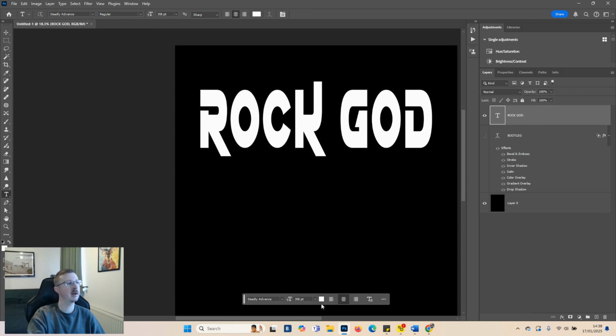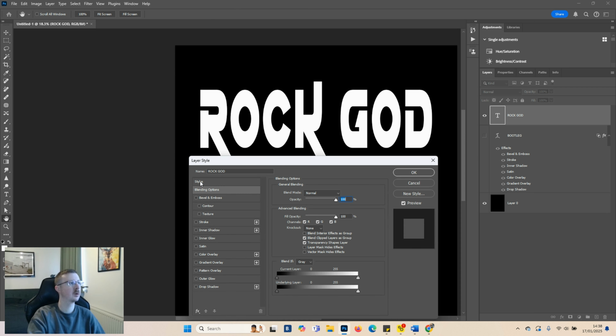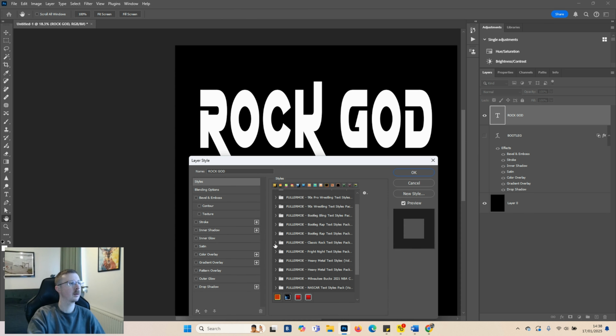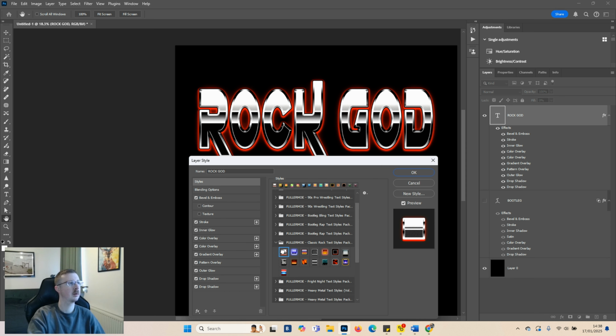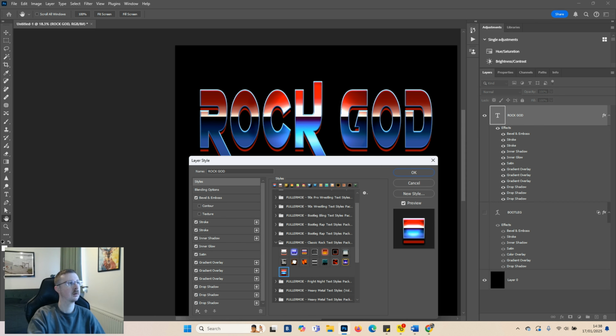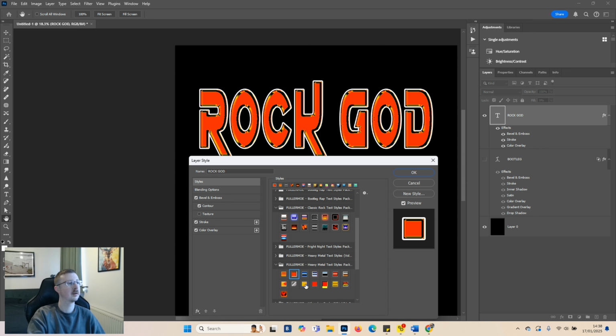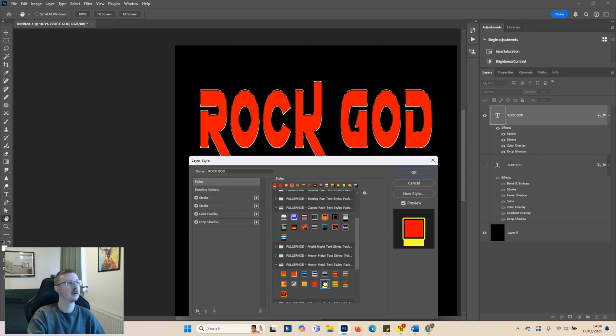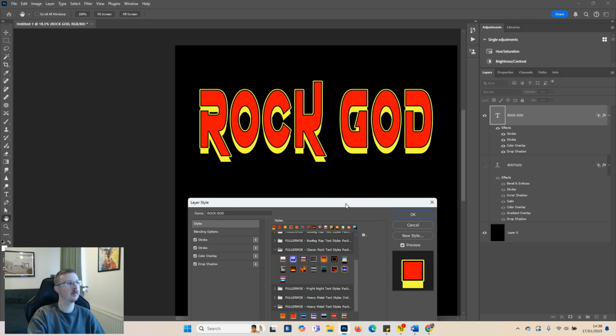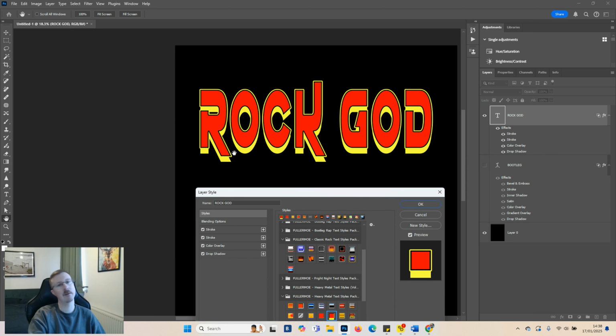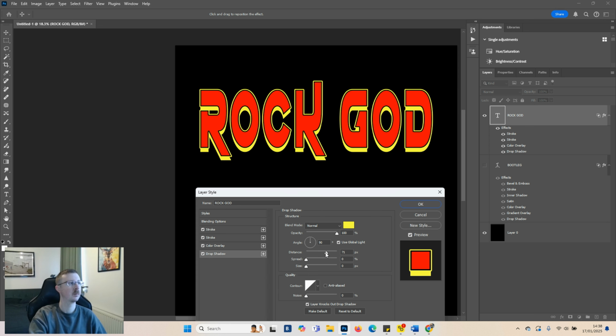So I've got some text here saying Rock God. Quickly go to FX, blending options. Let's put some classic rock ones on, shall we? Look at that. And they're super easy to edit as well. Looking at this one, if I want to make the drop shadow a bit smaller, simply go to drop shadow, decrease the distance. Bang.